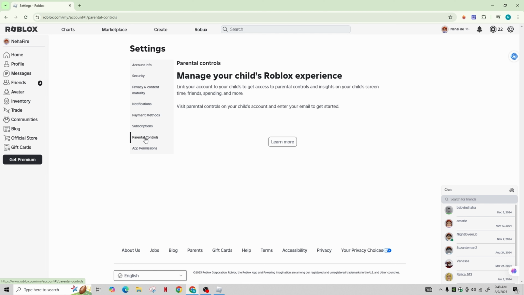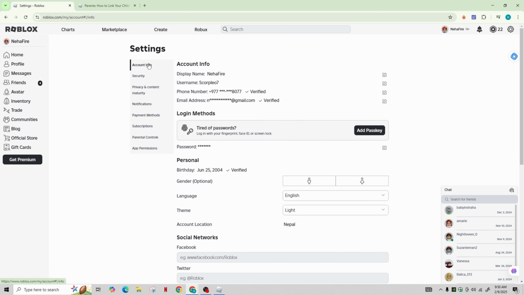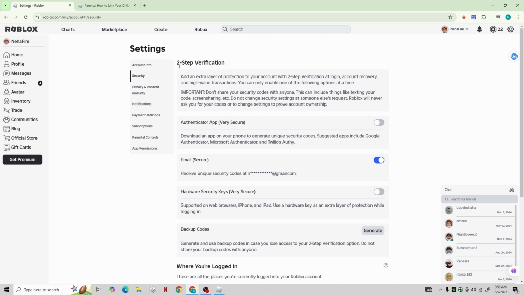Tap on it. Here, you can link your account to your child's to get access to parental controls and insights on your child's screen time, friends, spending, and more. You can visit parental controls on your child's account and enter your email to get started. You can set an account PIN or two-step verification to prevent unauthorized changes to settings.